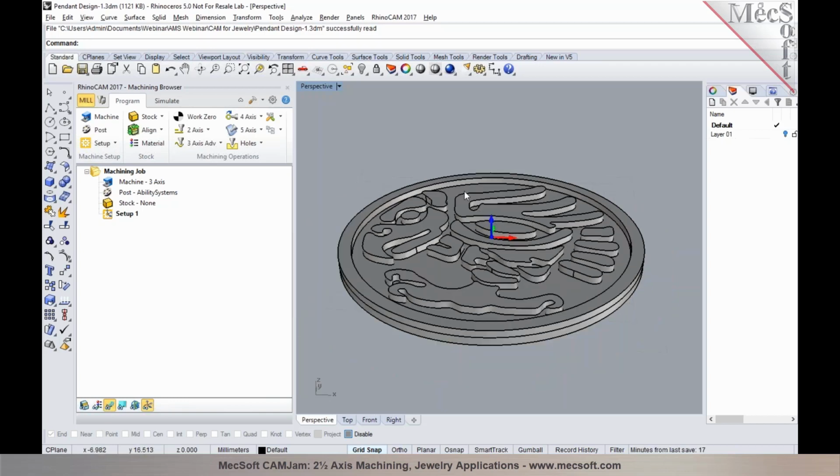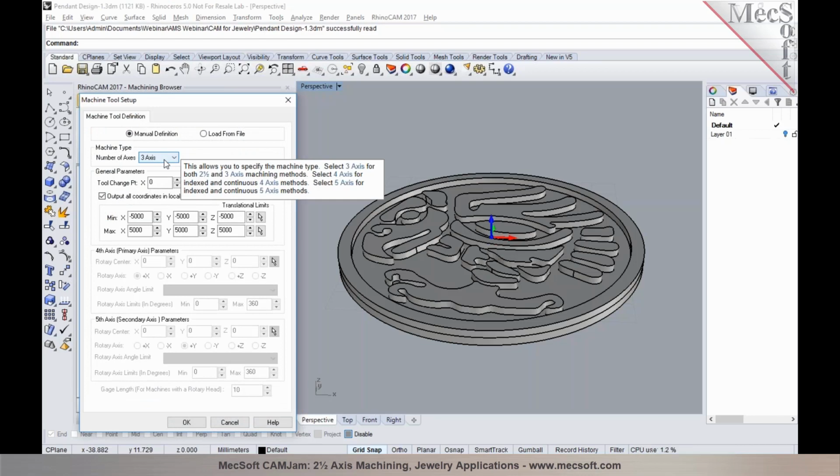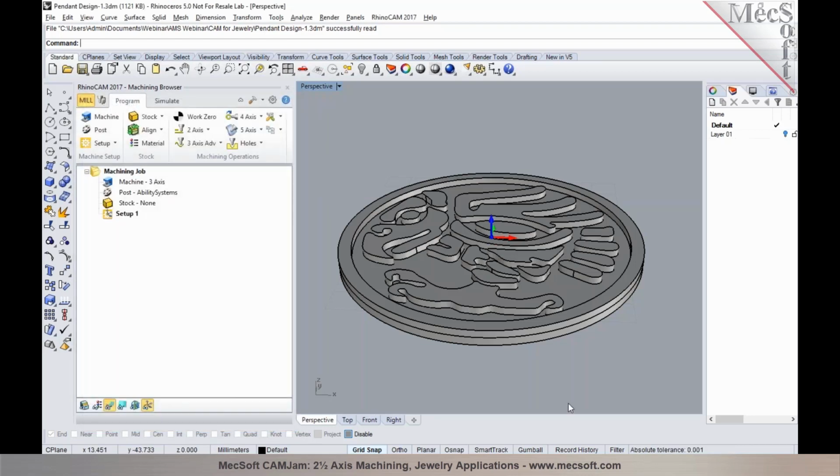So the first step in here is I would like to go ahead and define the machining process. So I'm going to go to the machine tool setup and determine the number of axes to be 3 axes in here. I'm going to select OK to accept it.